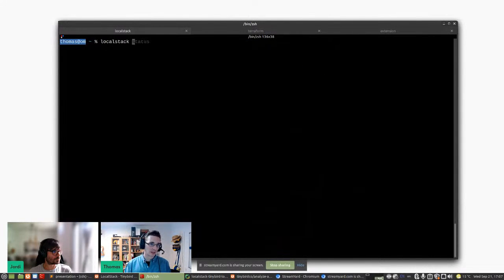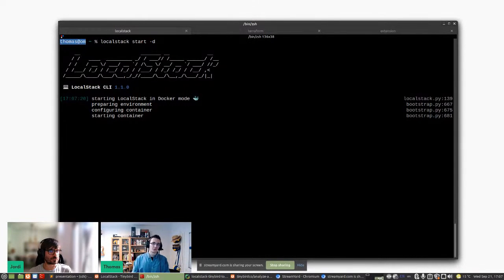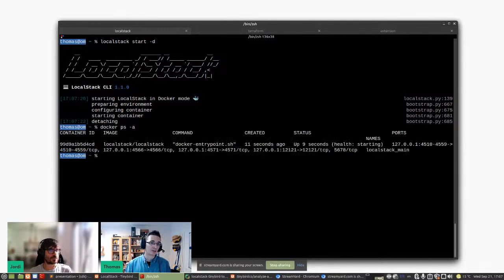LocalStack comes with a CLI, and you can basically just run localstack start in detached mode. LocalStack comes packaged as a Docker image, and it just spins up a Docker container with everything. So the only requirement is that your computer has Docker. And if you inspect Docker, you can see this LocalStack image running with a bit of network configuration. Now LocalStack exposes an AWS endpoint through port 4566, and you can point all of your AWS tooling to that port, and most of the services should work out of the box.